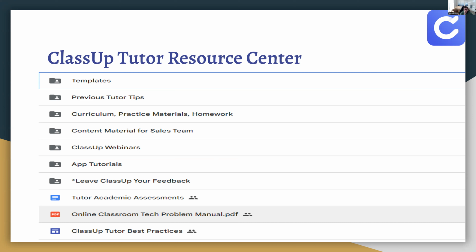Last but not least, the bottom two buttons are of the most importance, and they are our online classroom tech problem manual and ClassUp Tutor Best Practices website. These resources contain the answers to our most commonly asked questions at ClassUp. So if you have questions related to general operations of the app or what to do or not to do in any given operation situation at ClassUp, please consult these two resources before reaching out to our teams.